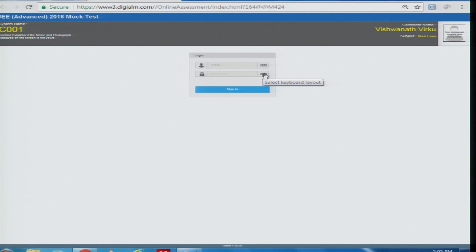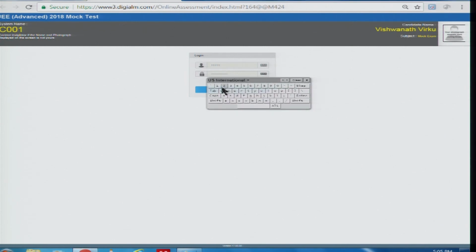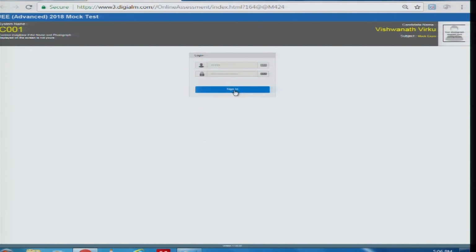For example, if the date of birth of a particular candidate is 18th of April 1999, then the candidate, using the on-screen keyboard, will key in 1, 8, then for April 0, 4, and then for the year 1999, that is 1, 9, 9 and 9. That is the password the candidate has entered, and then they will sign in using that password.